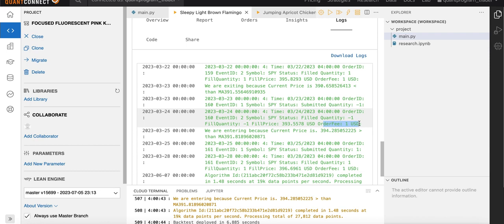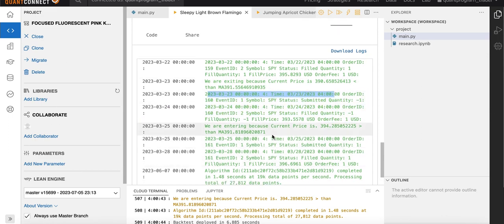This is again crucial, because we have the information to find out the details about all our strategies. Because we are exiting, this order event is taken into consideration here. Again, we are entering here, and we got the fill price as well, as you can see. The fill price is 393.5578, which is different from the current price, because the order is executed in the next bar.